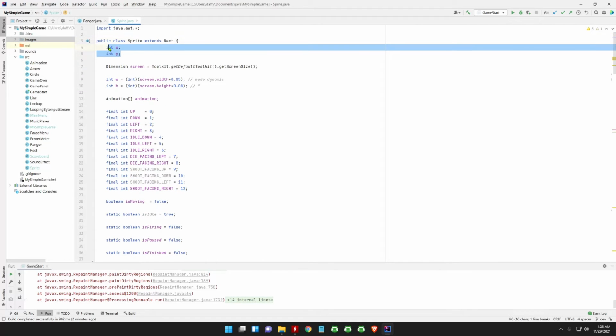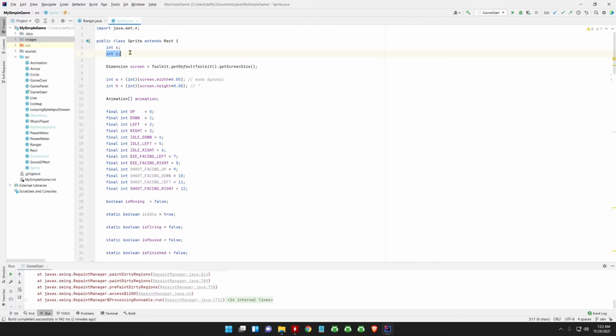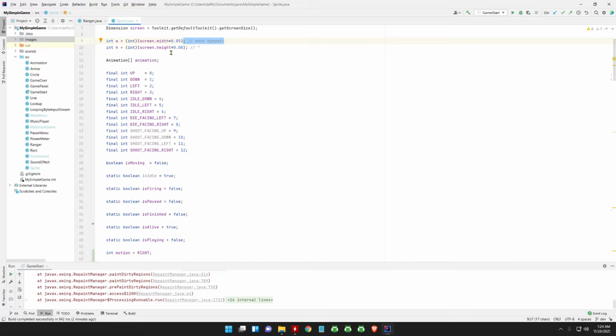Here's the class attributes X and Y. We made an object of dimension, named screen, that we can use to get the width with a dot operator. The reason for this was to try and make a dynamically sized sprite. So given a resolution, if you were playing the game on a screen with a lower resolution, you would have a sprite that wasn't too small or too big. It would be dynamically sized.